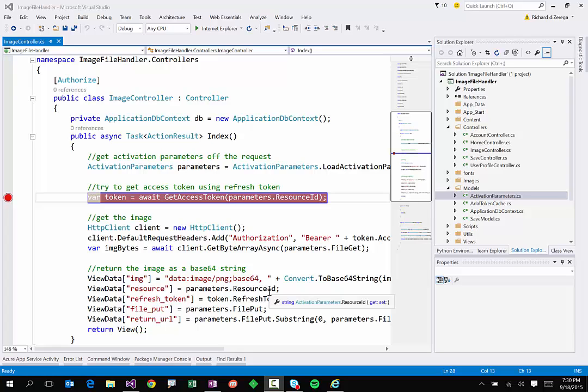Hi, this is Richard DiZerega from Microsoft, and in this video, we're going to look at how to build a custom file handler add-in for Office 365. This is a great way to extend Office 365 to provide new experiences for different types of files.